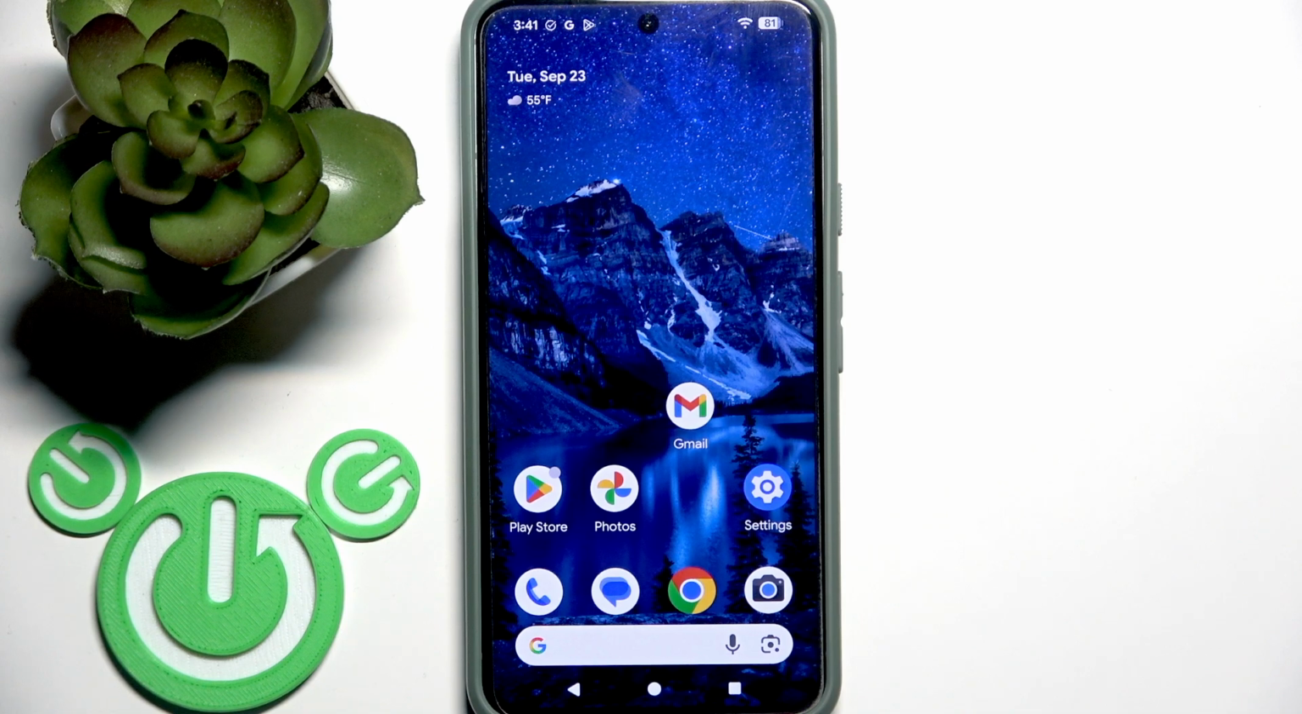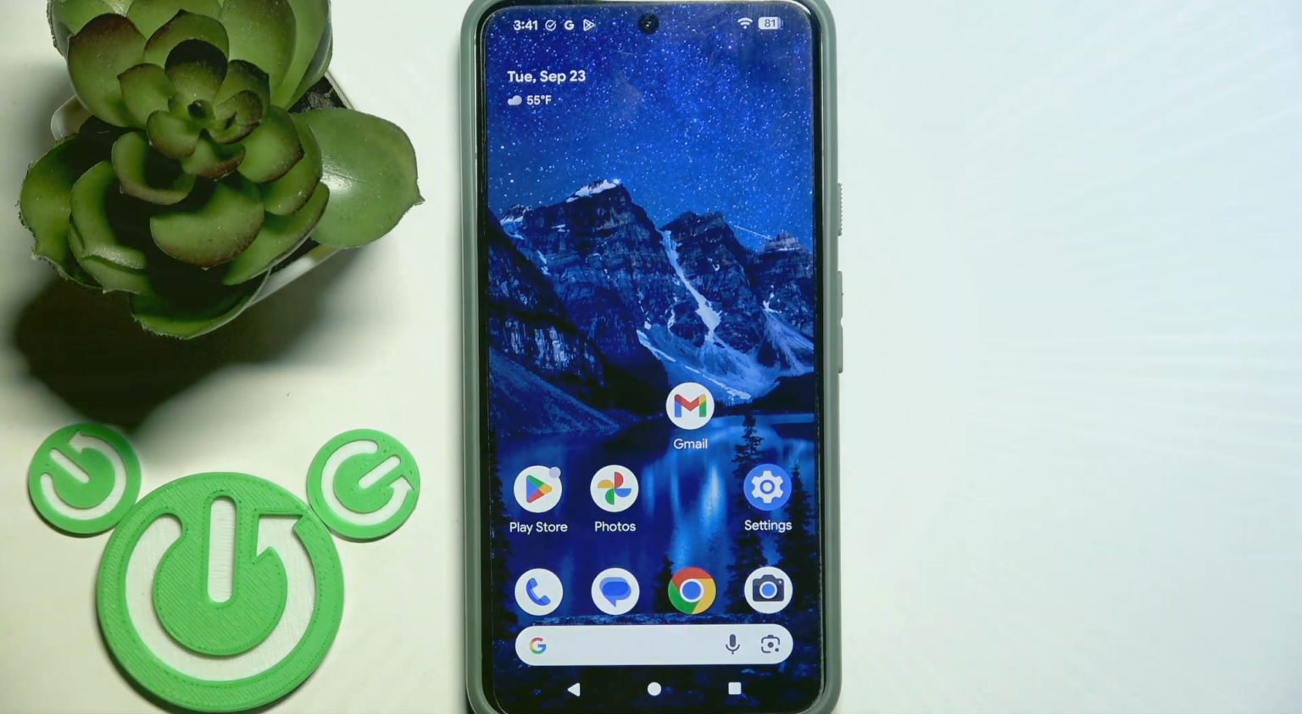Hello everybody and welcome. In this video I'm going to show you how to attach Google Photos to the Gmail.